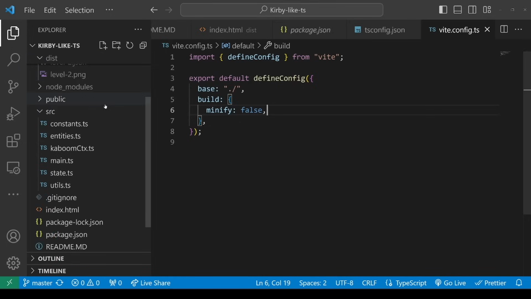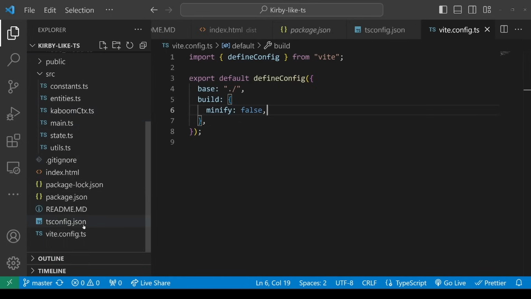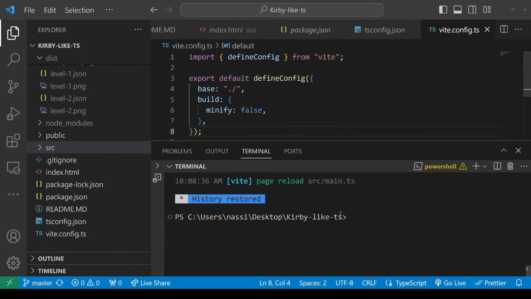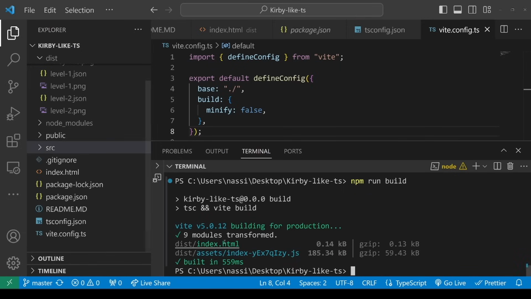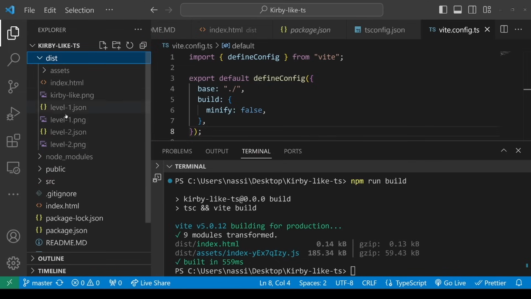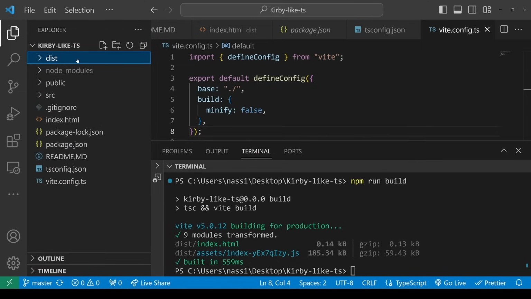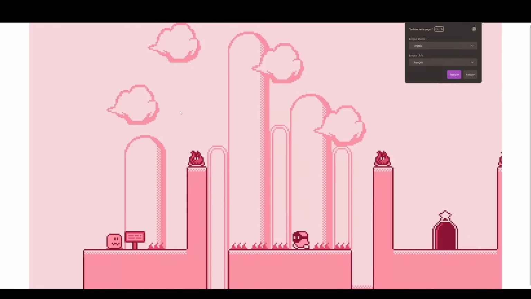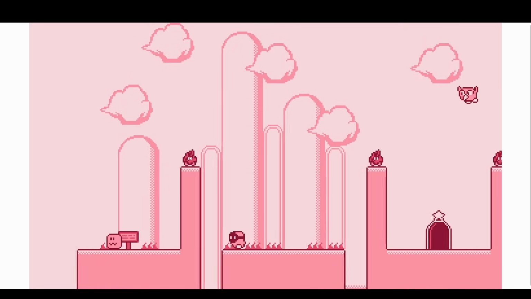So once you have done this configuration in vite.config.ts, which should be at the root level of your project, what you should do is just run npm run build. And then it's going to run your compiler, TypeScript code, etc. So then you should see a dist folder appearing, and this is the folder you need to zip. You need to zip this, and then you can put it on itch.io, for example. So here, if I right click and open it with Live Server just to test out that things are working, you can see that the game is actually working.